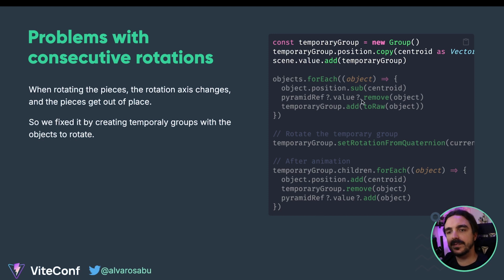So the way we fixed it was actually creating temporary groups instead of just adding the objects directly and rotating them. We were creating groups, like three groups, and then copying the position from the centroid and adding them to the scene.